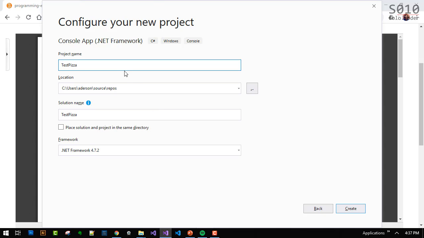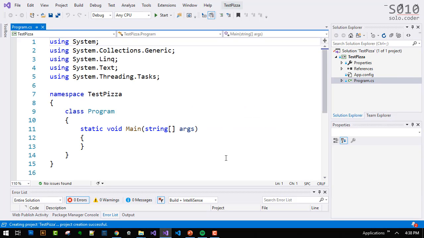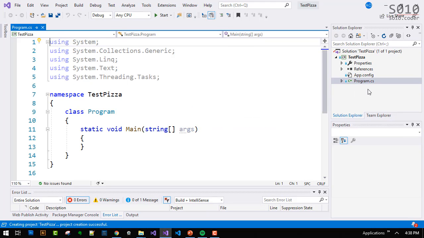Look at this. When you create a project, it also creates a solution for you with the same name. You can have multiple projects within a solution, like assignment 1, which is asking for one solution with 3 projects. So I'm going to keep the same name, Test Pizza, for the project name, and I'll keep Test Pizza for the solution name as well. Let's click on Create. And then we have our class Program.